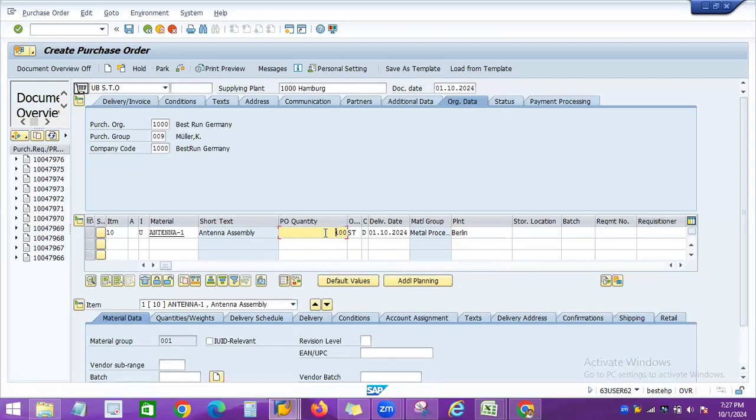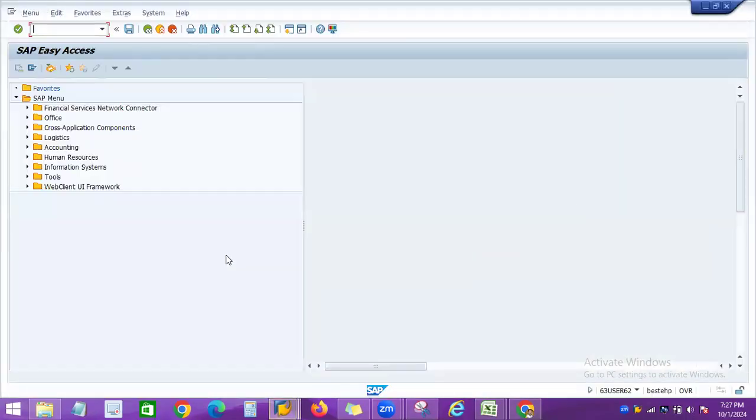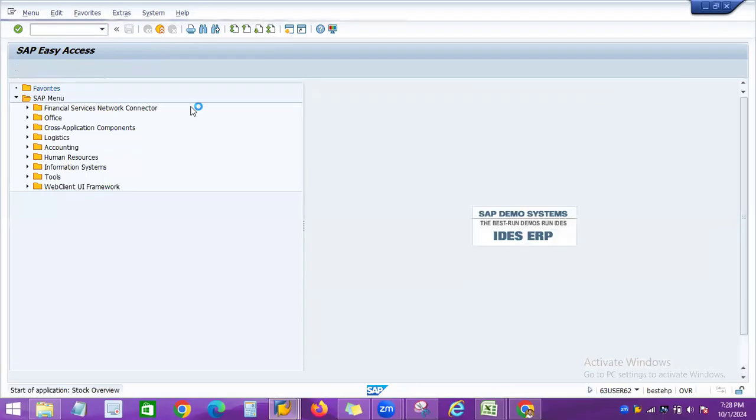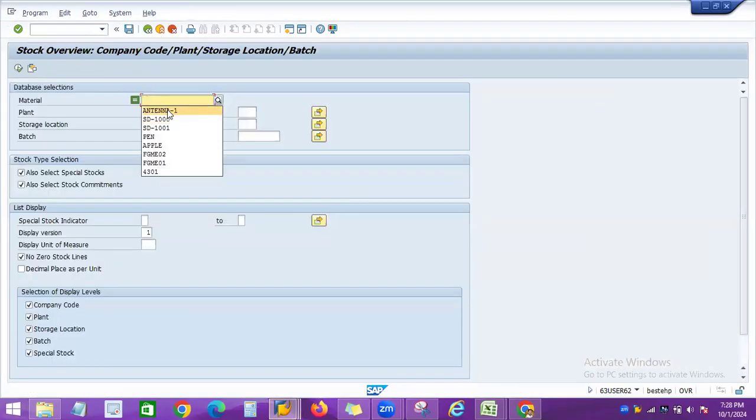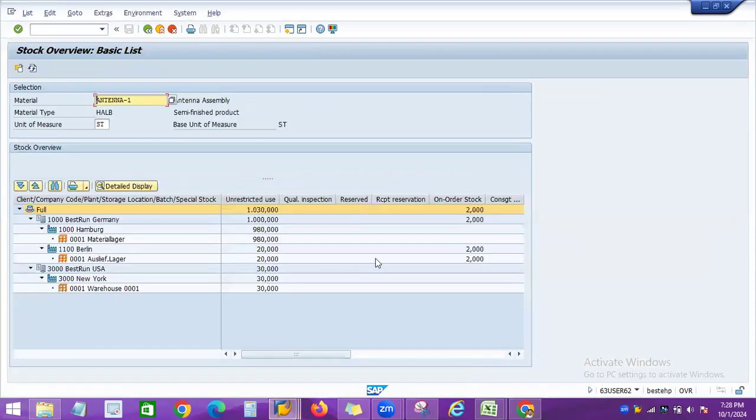Before that, I have to check the stock status of that particular material, whether that material is available or not for the supplying plant, that is 1000. So let me open one more screen. MMBE is the T code to check the stock status. I will just put my material number and execute it. Guys, observe here.